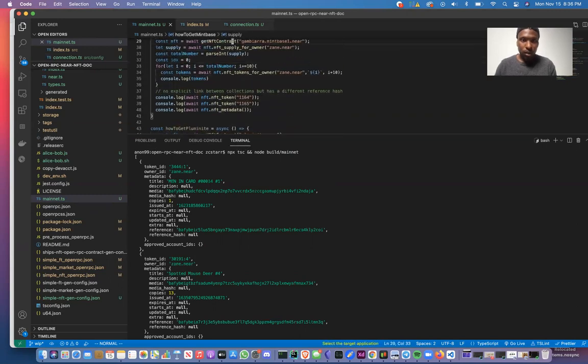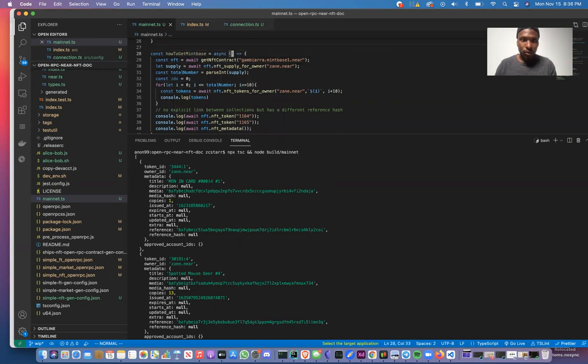Okay. All right, so here's what we output. We got all the tokens per owner, and then we just logged them. So in this case, 344:1, Zane, there's only one copy. It fills that out. It has a media hash, and it also has a reference hash. And so the reference is for the metadata, and the media is for, like, the actual image.